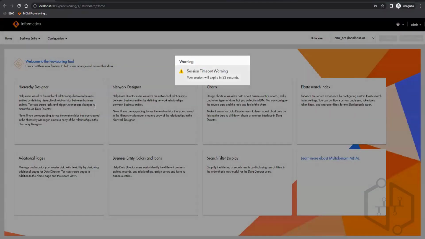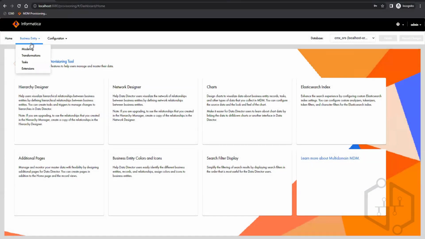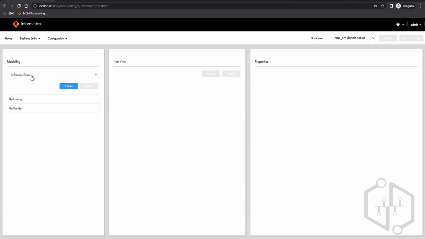So we'll go over here. In business entity, we have modeling. Modeling over here, you can see reference entities and business entity views. Hierarchies and network diagram we'll see later on, because hierarchies you can import from what you have created, and you can create them again or modify them accordingly. So this is there. Okay.